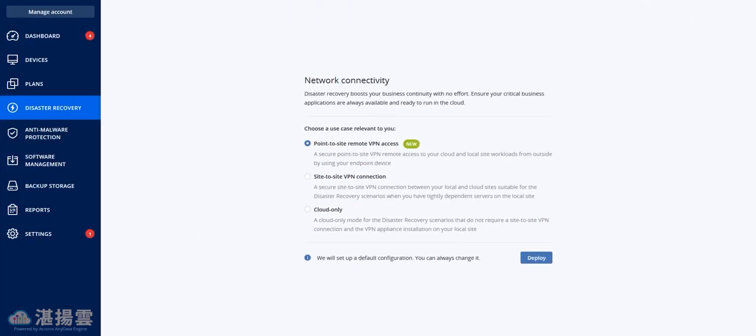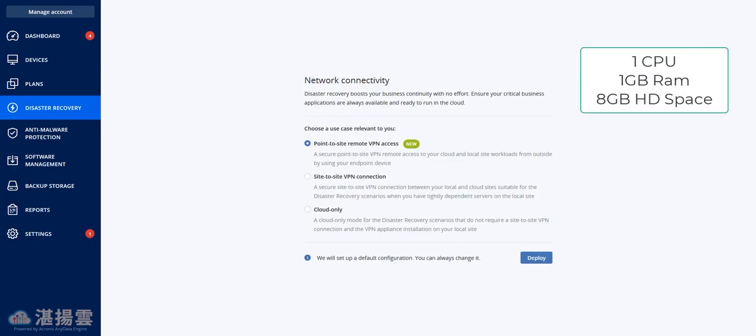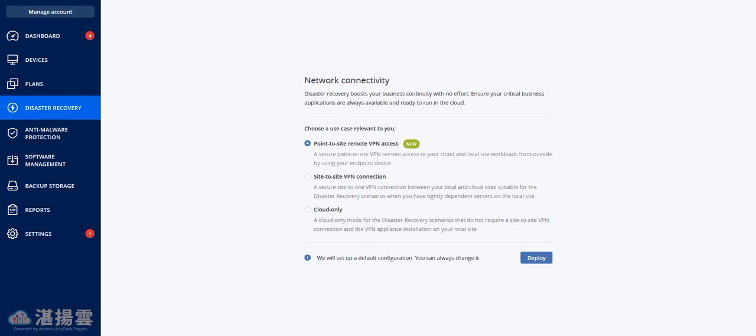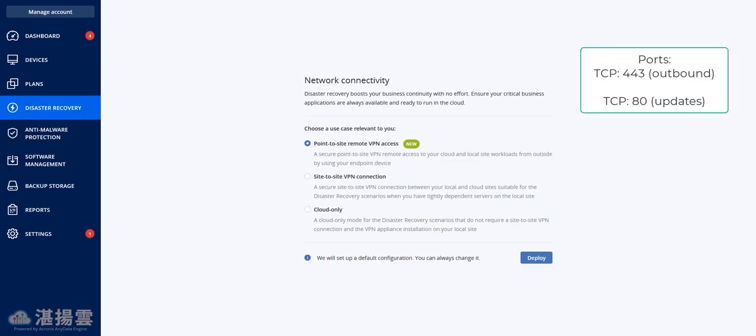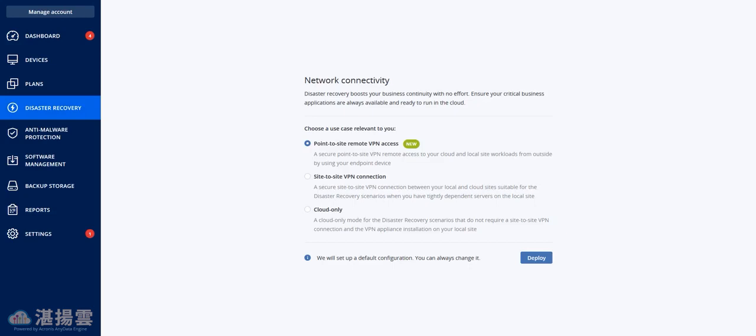Whenever you have the VPN appliance, regardless which method, the requirements for the VPN appliance are that you need at least one CPU, 1 gig of RAM, and 8 GB of disk space. Additionally, ports that need to be open are TCP 443 outbound for the VPN connection, and TCP 80 outbound for automatic update of the appliance. Please ensure that your firewalls and other components of your network security system allow connections through these ports to any IP address. The second is site-to-site VPN connection.